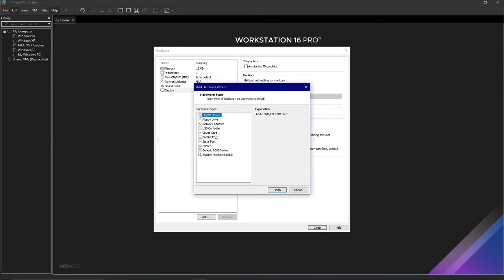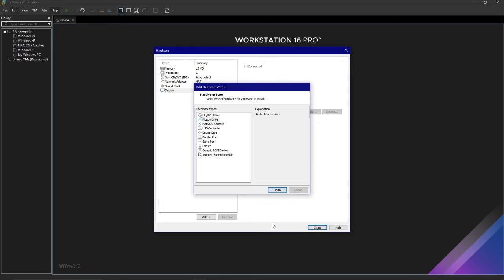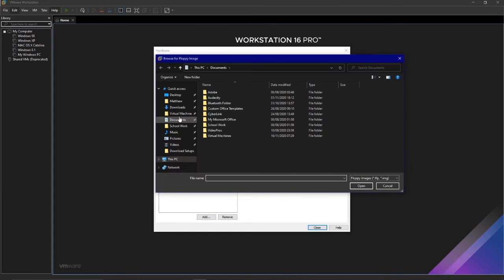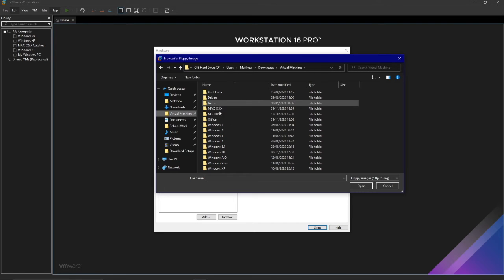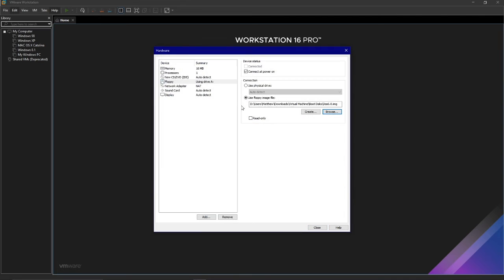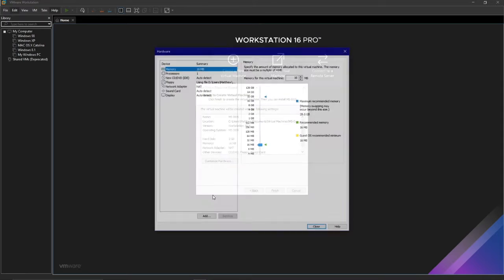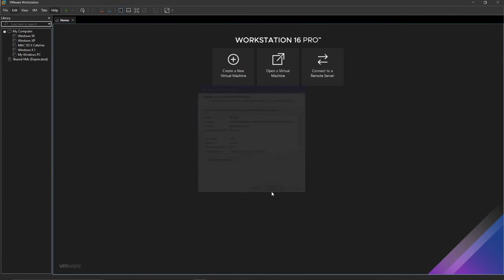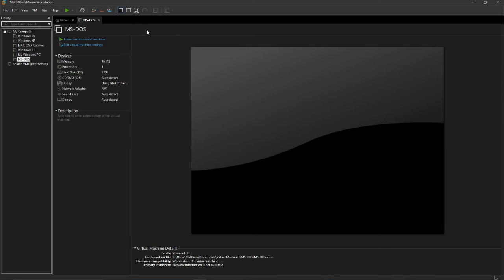What you want to do as well, you want to add a floppy drive. You can add as many as you like. You want to use a floppy image, browse, go to virtual machine, and then go to wherever you've got boot disk, MS-DOS 6.0. Close that now. Finish. Right, let's edit.